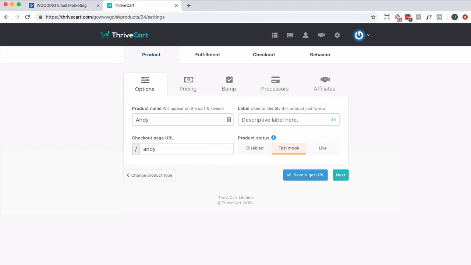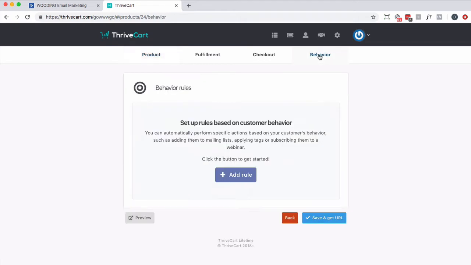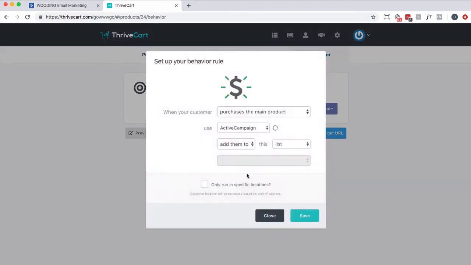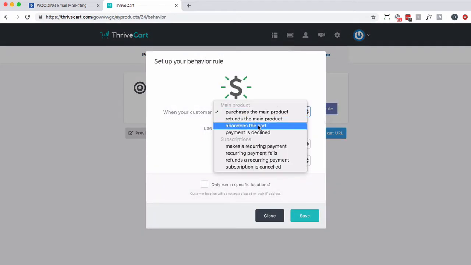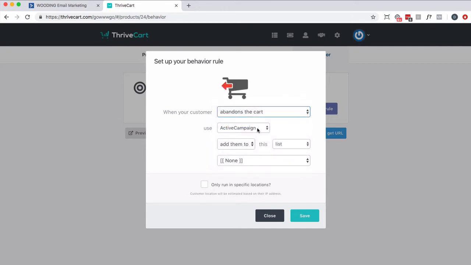So to show you how this gets started in ThriveCart, I'm in a product, I'm going to go to behavior, I'm going to set up a behavior rule, and then I'm going to choose when they abandon the cart, ActiveCampaign, and then add them to an automation. And then I'd select the appropriate automation that they would go in.